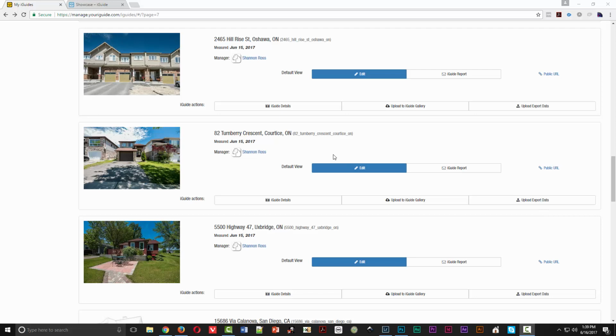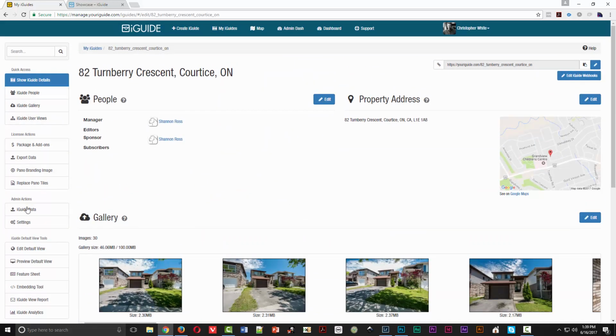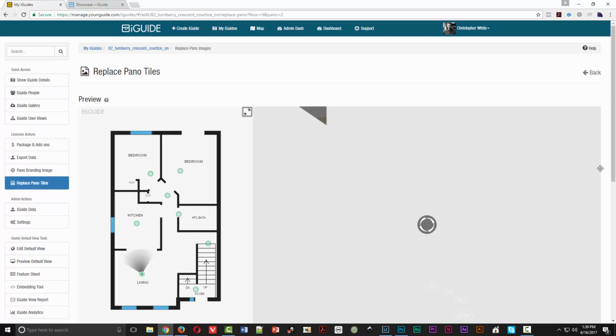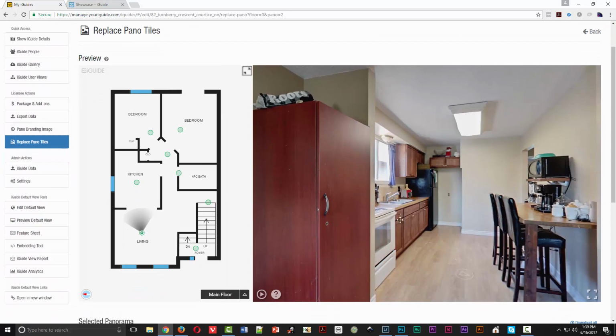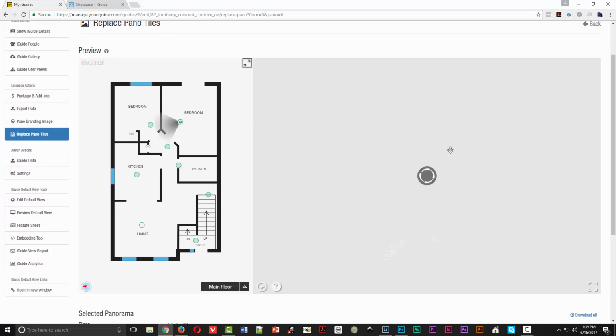To get started, we're going to find our iGUIDE on the My iGUIDES list, and then click on iGUIDE Details. When we do that, we get to this screen with all these buttons down the left-hand side. There's one here that says Replace Pano Tiles. If you click on it, it brings up a preview of the iGUIDE, and you can look around and explore it.